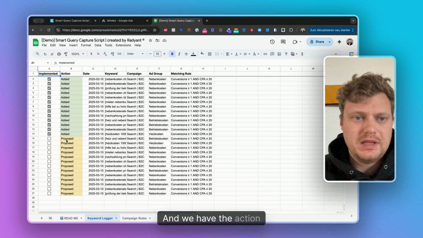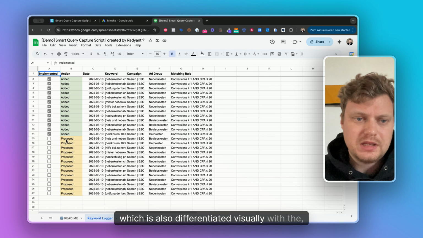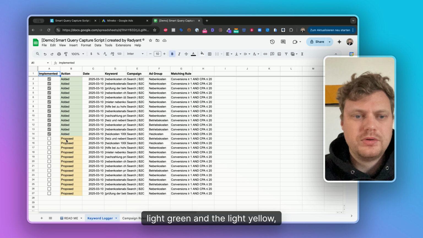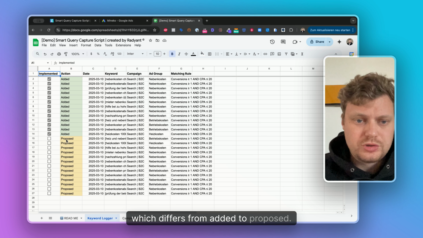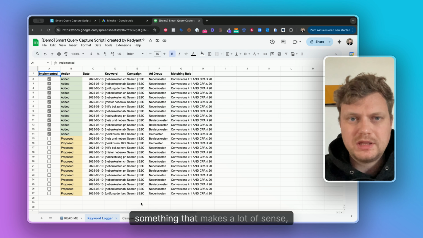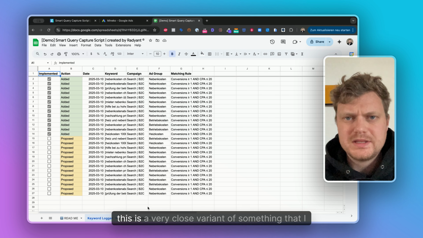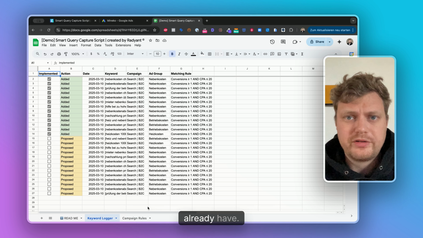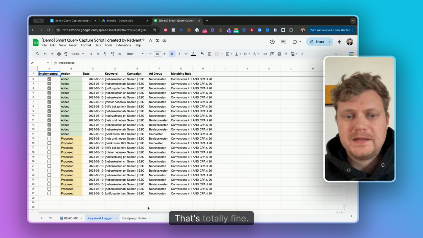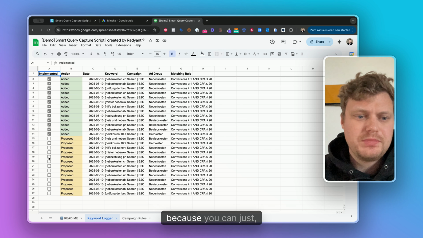And we have the action, which is also differentiated visually with the light green and the light yellow, which differs from added to proposed. And if you feel like these keywords are now something that makes a lot of sense, or maybe there are some keywords where you feel like, hey, this is a very close variant of something that I already have, I don't want to have this added, and it's totally fine.